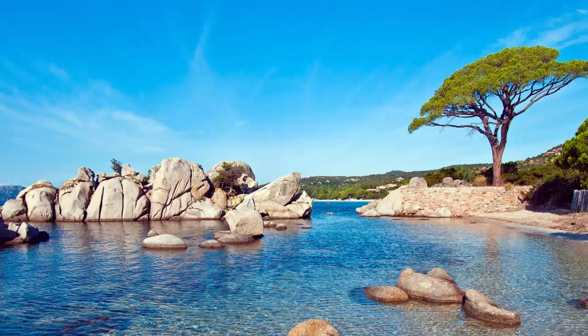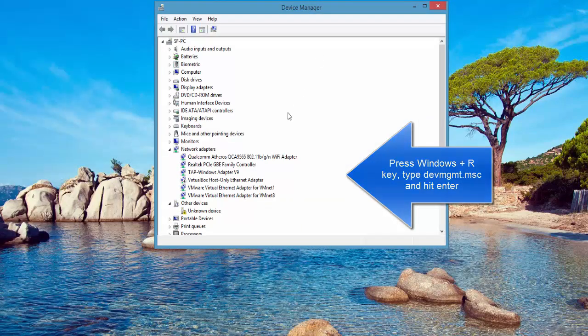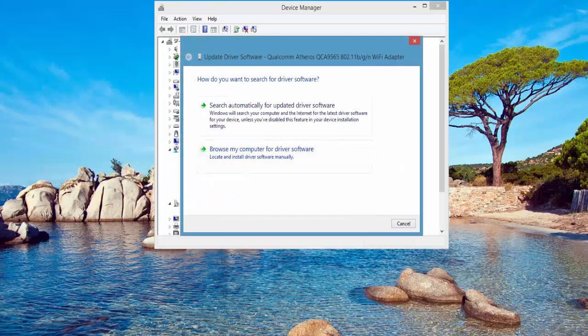Our next method is to update the Wi-Fi drivers. If your Roll Back Driver button is grayed out, it means that you can't roll back your driver. So if you are not able to roll back the driver, you can update your Wi-Fi drivers. Let's follow the same steps. Press the Windows and R key, type devmgmt.msc. In the Device Manager window, right click on your Wi-Fi driver and click on update driver software.